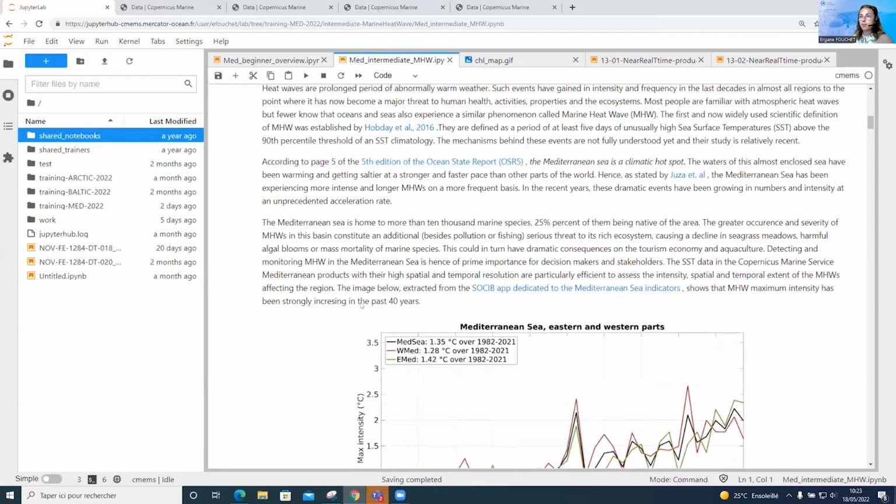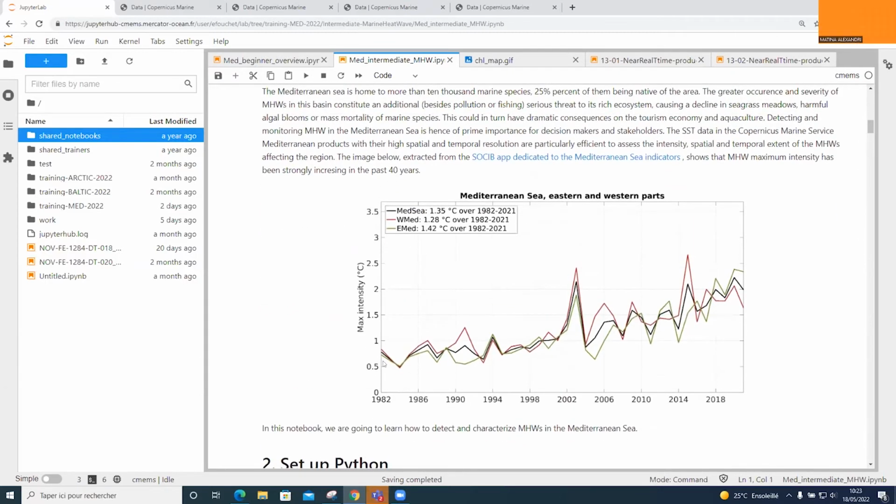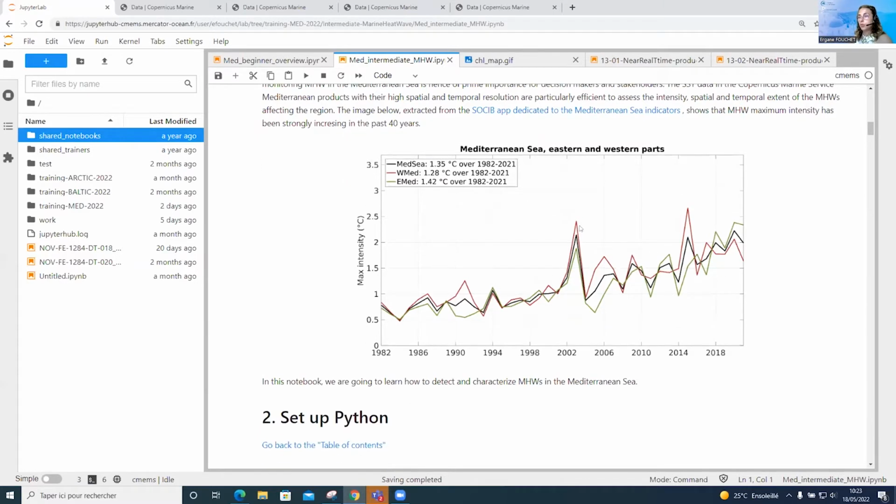And this is a figure that shows that the maximum intensity of the sea surface temperature has been rising over the years. In the frame of climate change, the Mediterranean Sea is warming faster than most other regions in the world. This is what this figure shows.